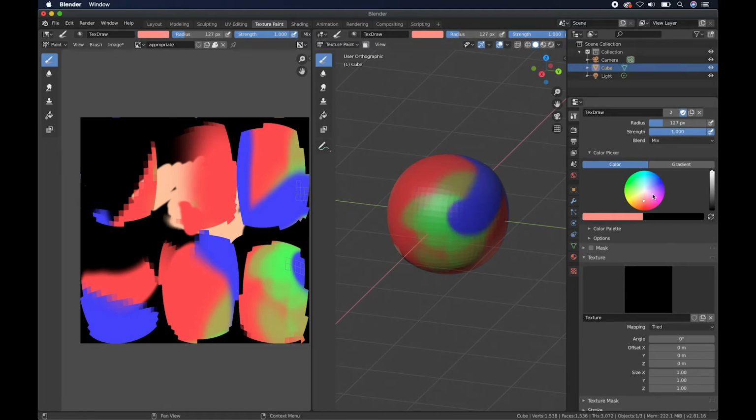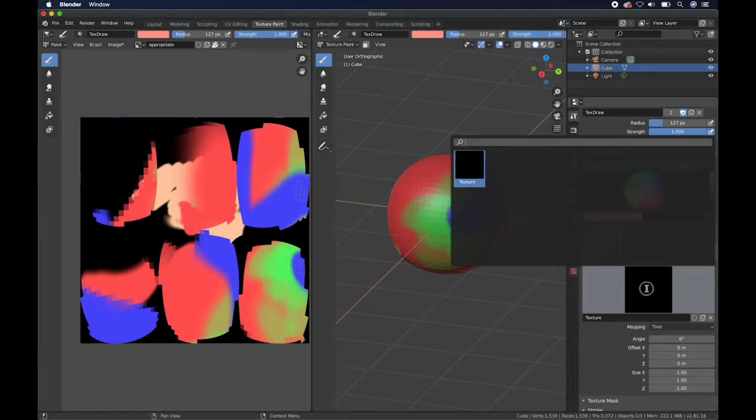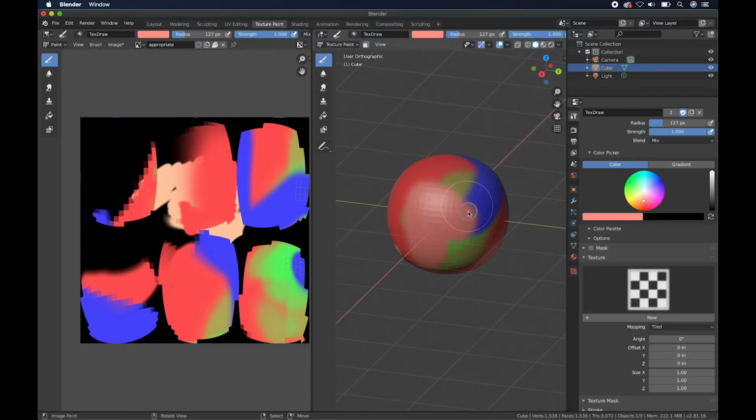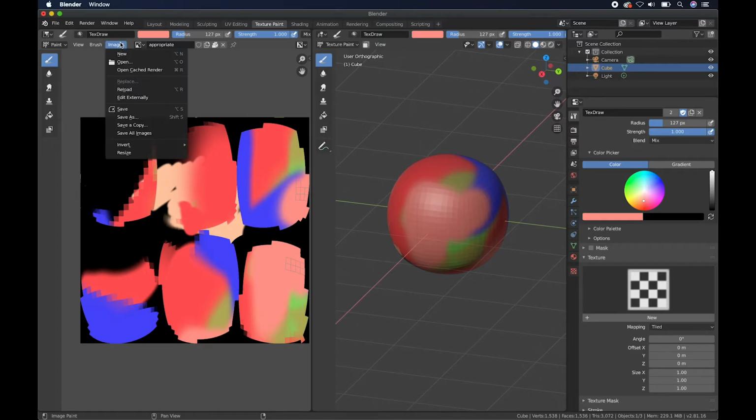So it's important that if you want to use the color wheel and paint directly on the object, if it's not working for you, just check this texture area and make sure, if needs be, that you remove the texture from it so you can just see the checkerboard pattern. Then you should be able to paint as normal. And of course, save your images.